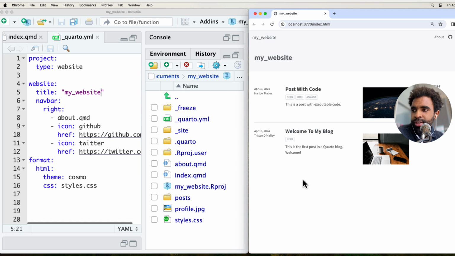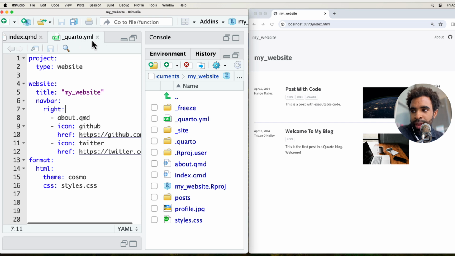Now to make the process of editing a bit easier, I have put my web browser, which has the preview of the website, on the right. And then I have RStudio on the left. Okay, so let's look at this quarto.yml file. YML, by the way, stands for YAML. I think you're familiar with YAML from R Markdown. The first two lines define what type of project it is.